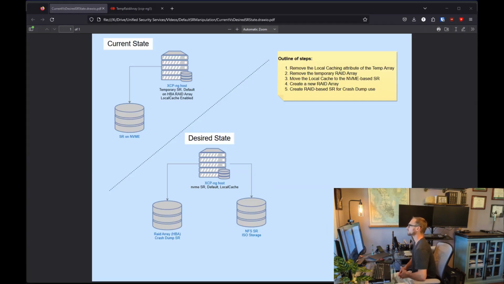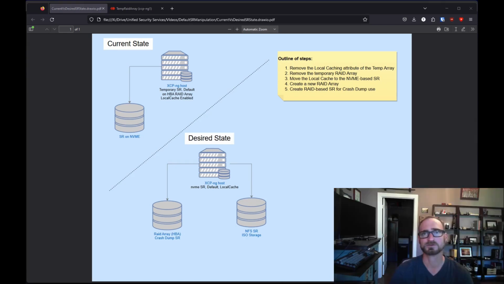Tony from Unified Security. Today we're going to talk about default storage repositories, the local repositories that are created by the XCP-ng or Xen Server installer. If you take the defaults during the install process, it will use any of your disks that it sees locally as appropriate as part of that local SR.